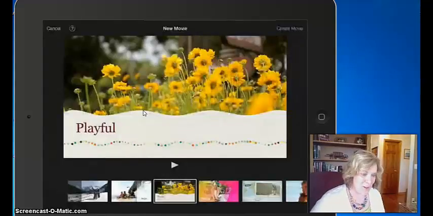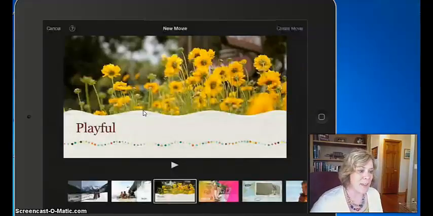Along the bottom, there are different choices that the students can watch and choose from. And I always tell the students, try to find one that suits your book. So if it's light and playful, playful might be a good choice for you. Or if it's a little more scary, you might find one that's a little darker and looks gloomier. But I let them just scroll through the different choices along the bottom and basically watch the demos and decide whether or not that particular video matches what they want to do.